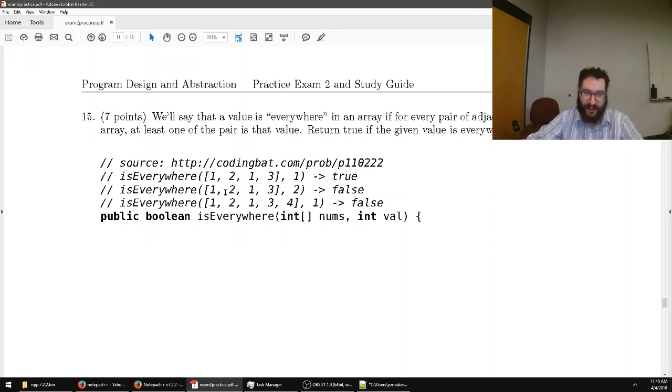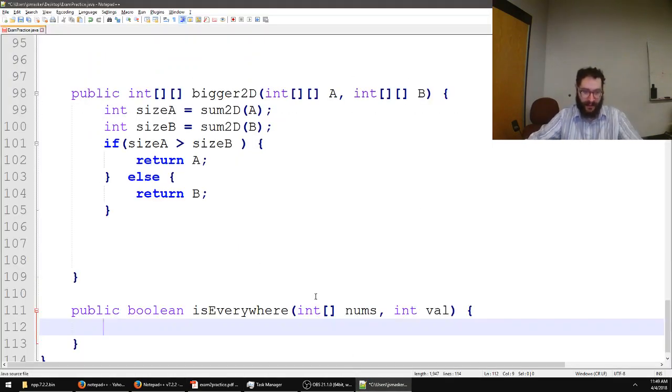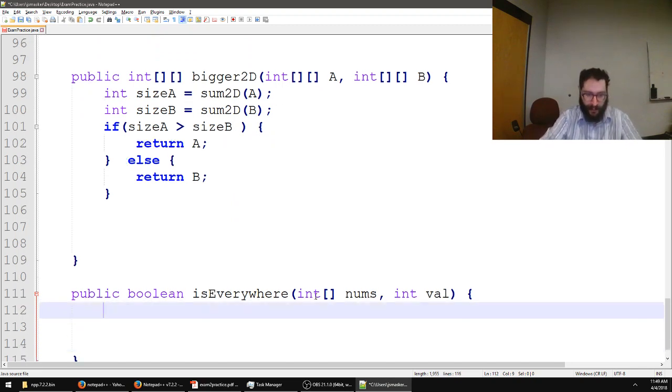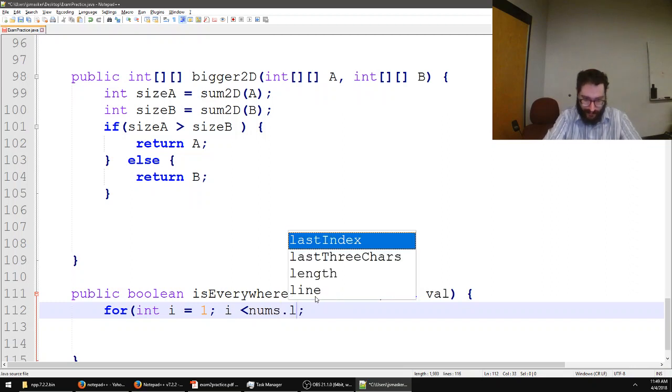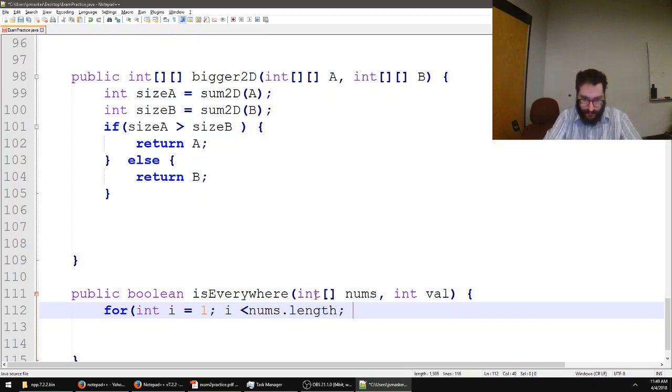So there's two approaches to do it. One is to start from index 1 and look at the guy to your left, and the other approach is to start from index 0 and look at the guy to your right, but you stop once you get to the second to last item. So let's start at 1 and then look to your left. int i is equal to 1, i is less than nums.length, i plus plus.